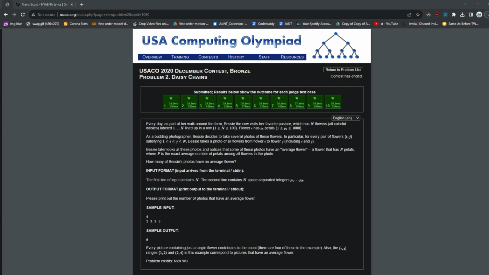So in this sample input, we're given 4 flowers with petal numbers 1, 1, 2, and 3. And we're told that there are 6 photos where there's an average flower. So every picture containing a single flower contributes to the count. And there are 4 of these in the example. So each photo that has just 1 flower is going to contribute to the count of the average flowers. Also, the i through j ranges 1,2 and 2,4 in this example correspond to pictures that have an average flower.